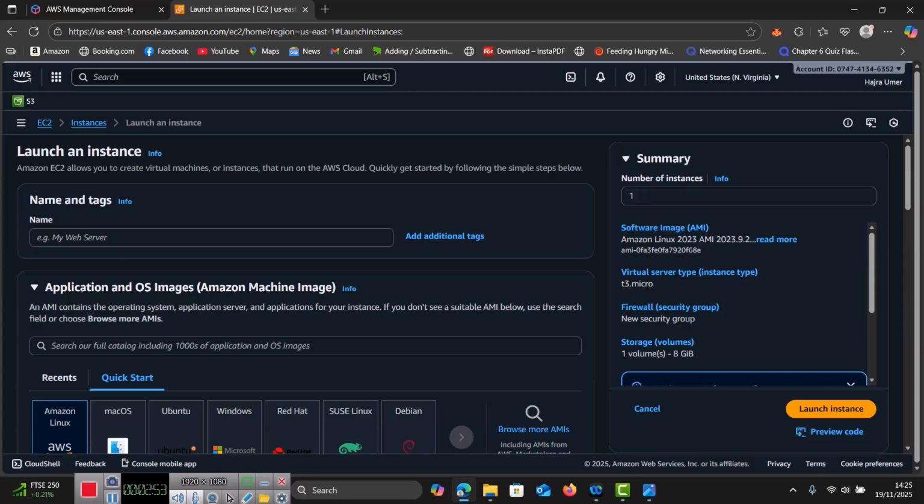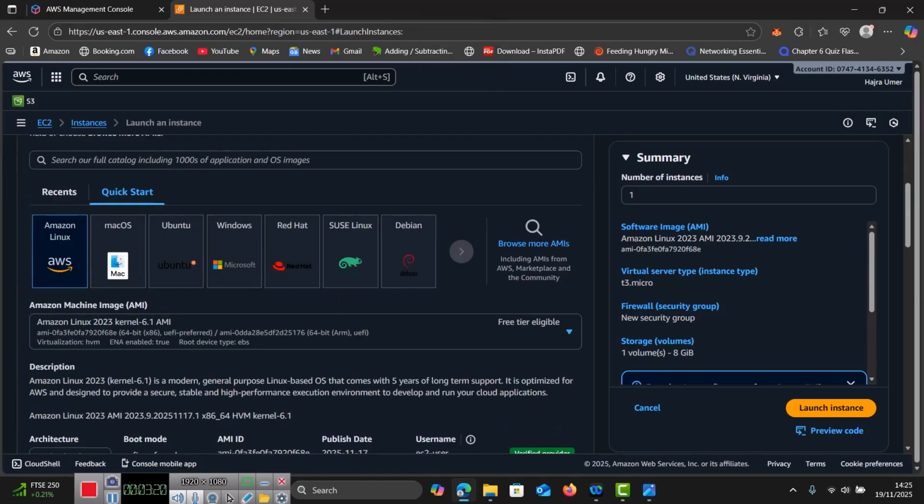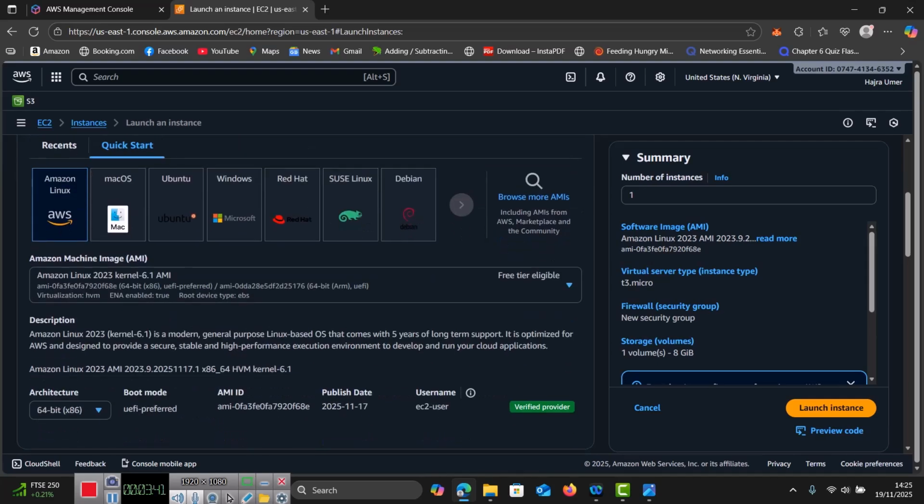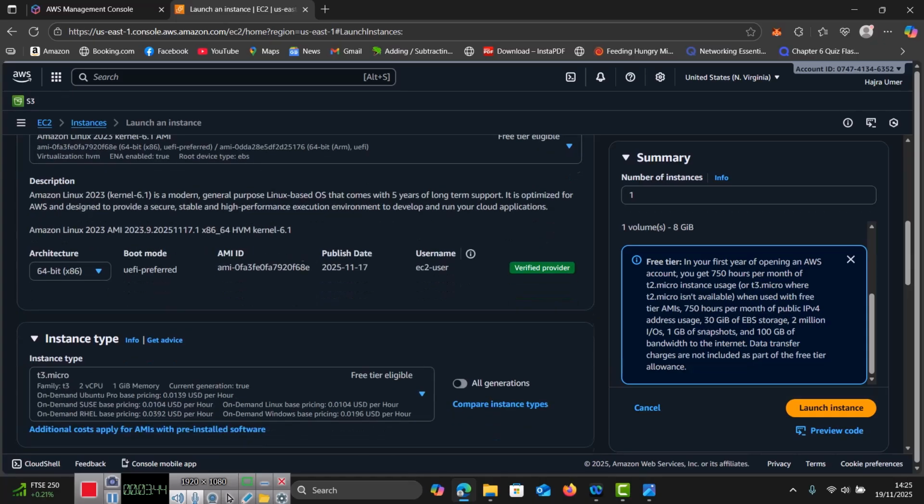Okay, first of all, we need to give the server a name. For example, I'll name it my web server. The AMI, which is the operating system, you can choose options like Amazon Linux, Ubuntu, Windows, and more. But for this project, I'm selecting Amazon Linux, which is free tier eligible. On the right side, Amazon shows a quick summary: the AMI we selected, the instance type T2 micro, the security group, and the storage, everything.